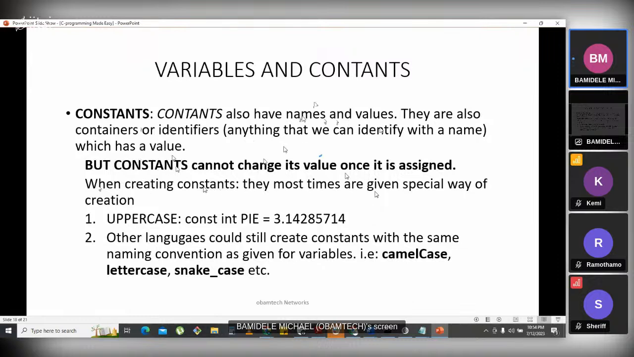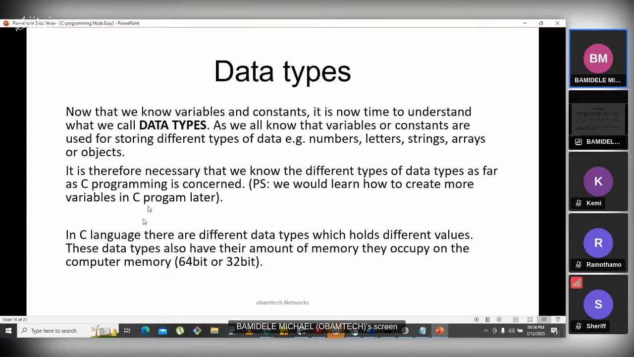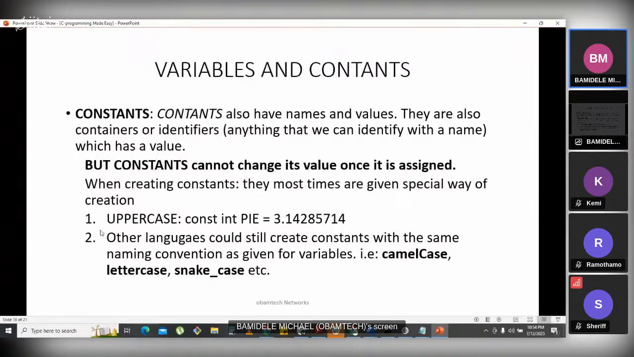So when creating a constant, most times it is given a special way of creation, which we talked about. You see uppercase, where you can create a constant saying const int PI. Even this is wrong, it's not int, it's float PI, because this is a floating point number. Other languages have different ways you can create their constants, but in C, to be specific, constants actually start with uppercase.